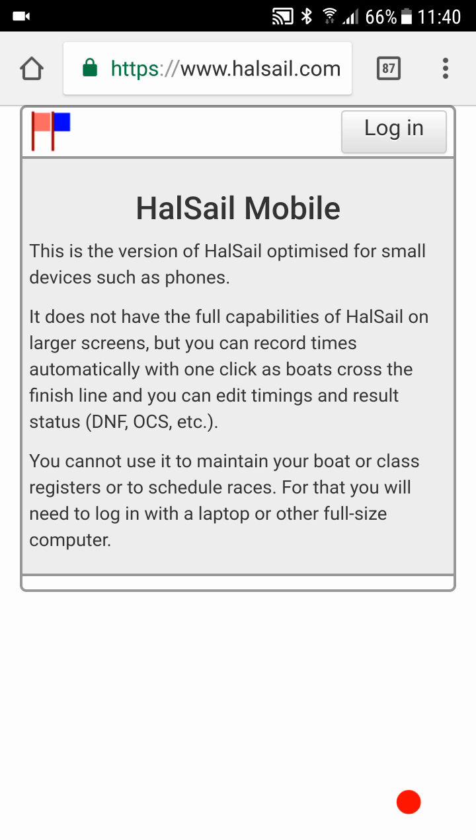Here you see the HalSail website as it looks when viewed on a small device such as a phone or a tablet. This is exactly the same website as you normally use on your PC or your Mac, www.halsail.com, and it uses exactly the same login and passwords as you would normally use to input your results, but this is a simplified version specially designed for use on a phone.